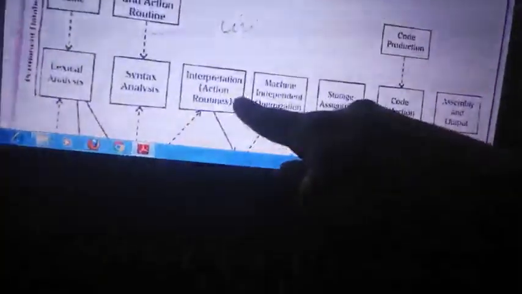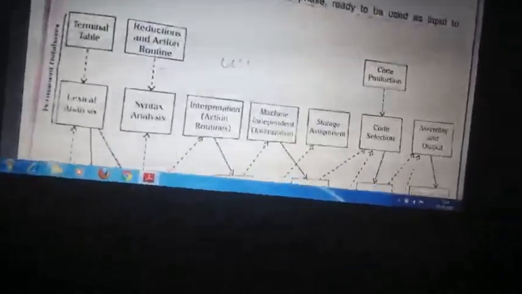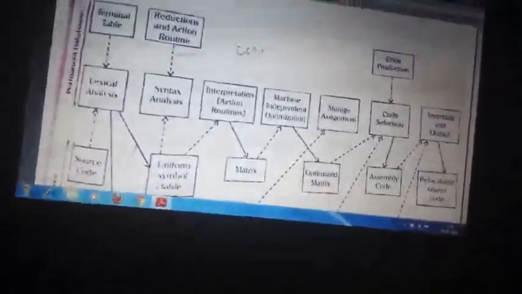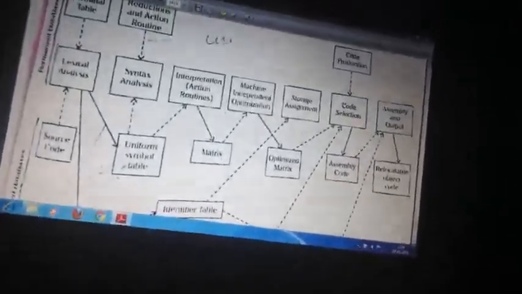So this is the diagram of how the compiler is. There are 7 phases: lexical, syntax, interpretation, machine independent optimization, storage allocation, code generation and assembly. The lexical analyzer uses the terminal table. The dotted line shows what is used, and the solid line shows what is produced. So the source program is taken, the terminal table is taken, and it gives you the uniform symbol table, the identifier table and the literal table. Whereas the syntax phase uses the uniform symbol table and the reduction table, and it helps the interpretation to get the meaning.